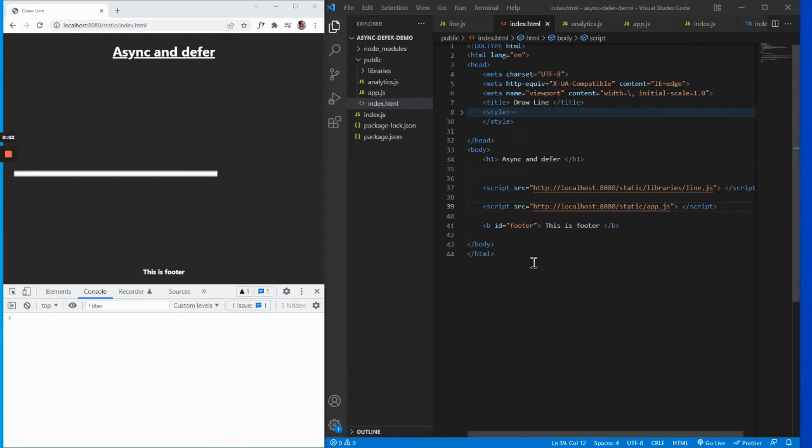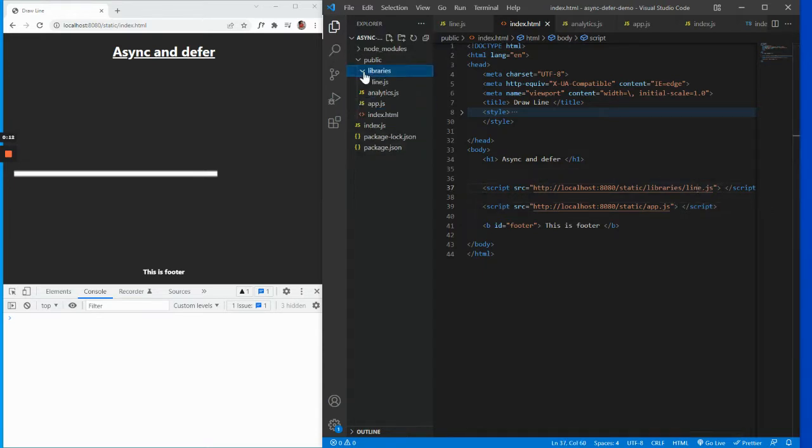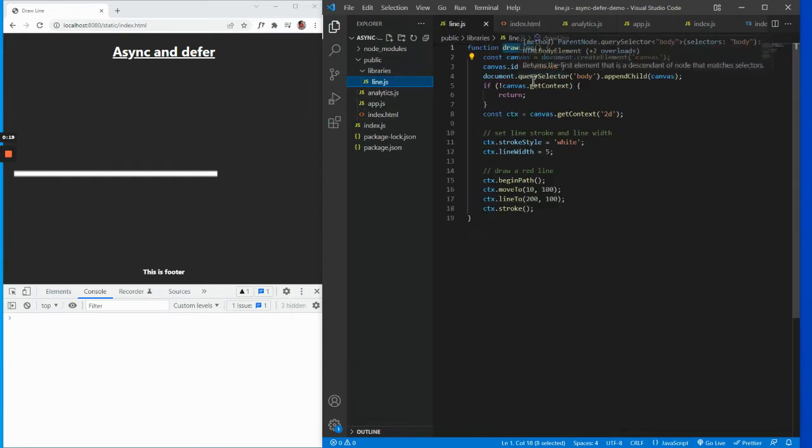Hello everyone. So today we'll be discussing async, defer, and not using async or defer. Here I have two script tags. One is a library called line.js which I have written, and we have our app.js which will be using line.js. So let's first understand what line.js is.